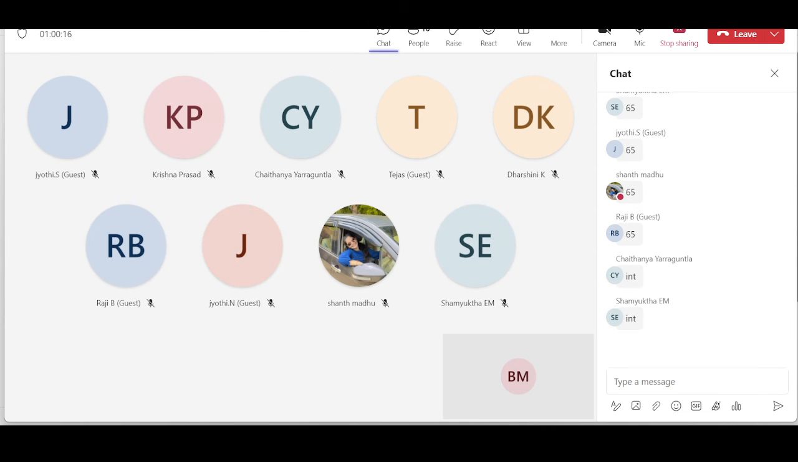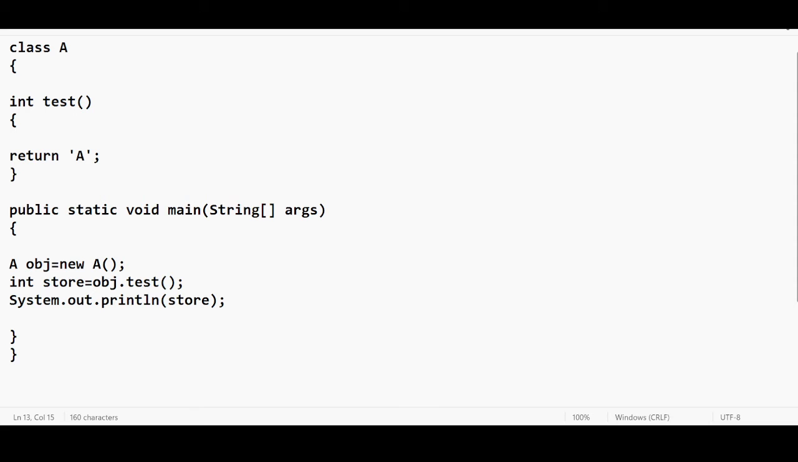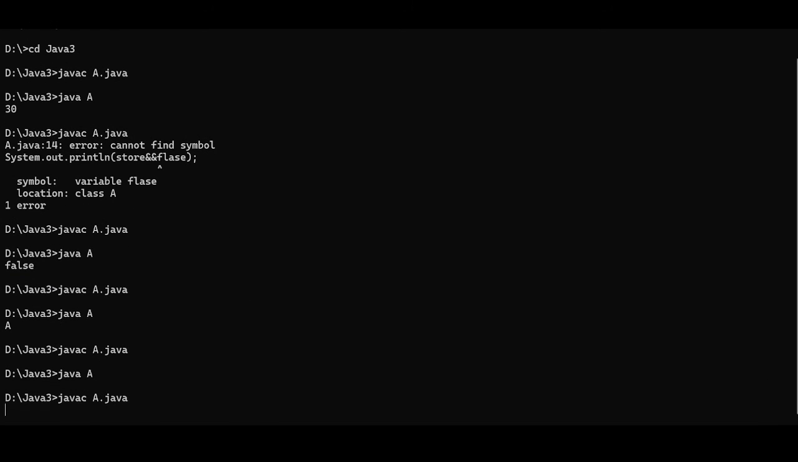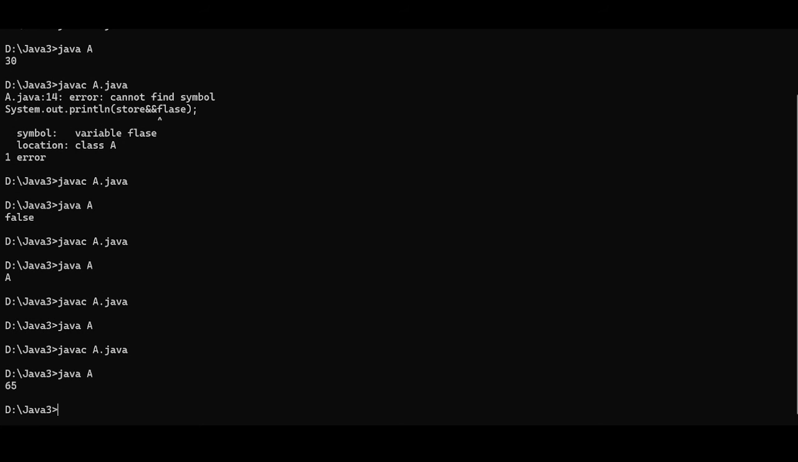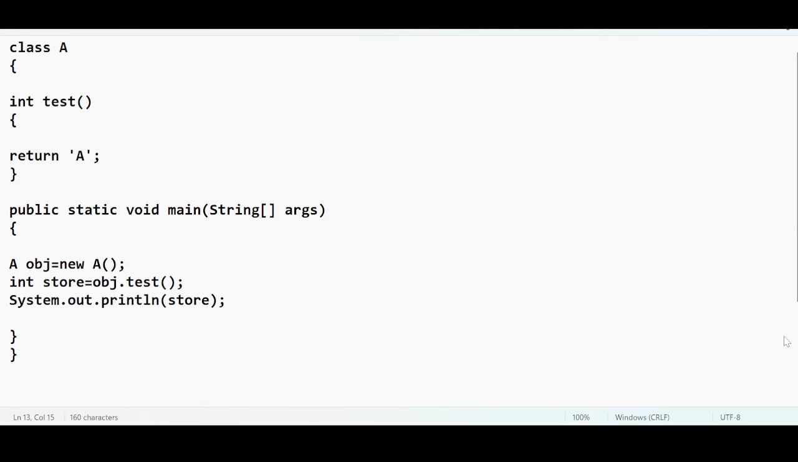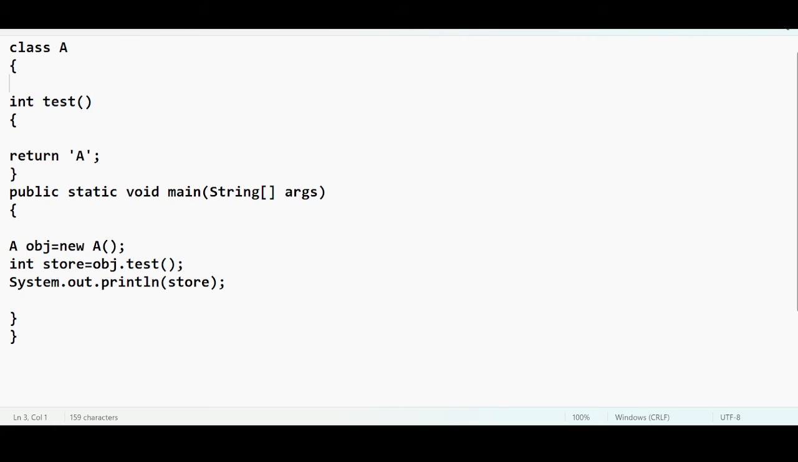Yes, integer. Okay, what is happening here is, firstly, let me run this to confirm whether it is 65 or not. Java C space a dot Java, Java space, 65 we are getting. We are good with the answers. Okay, why it is coming as 65, I will explain. First, you remember this, guys.